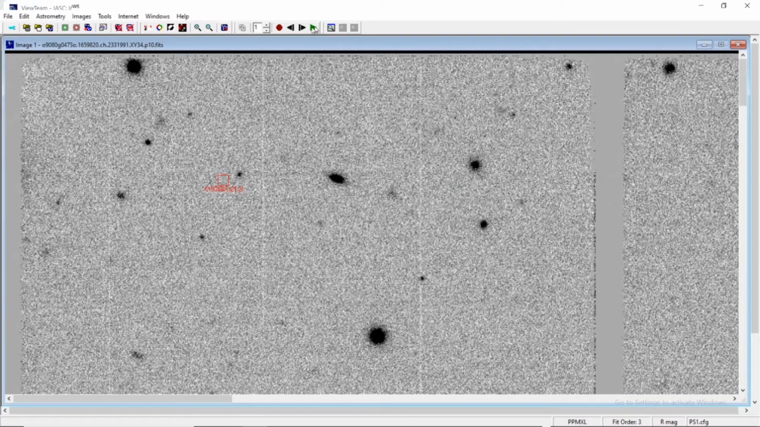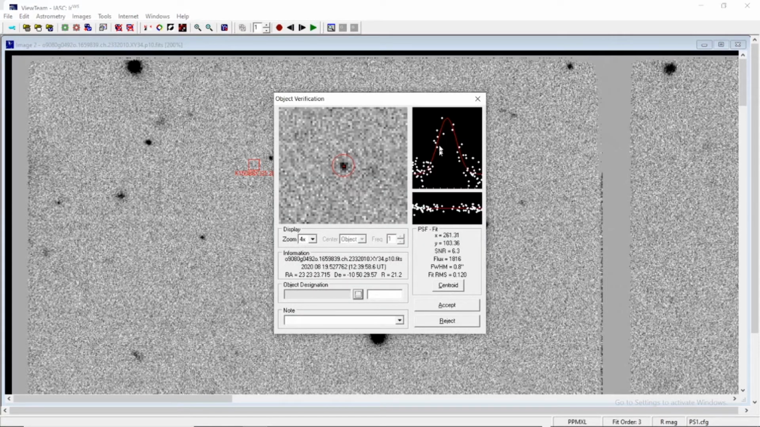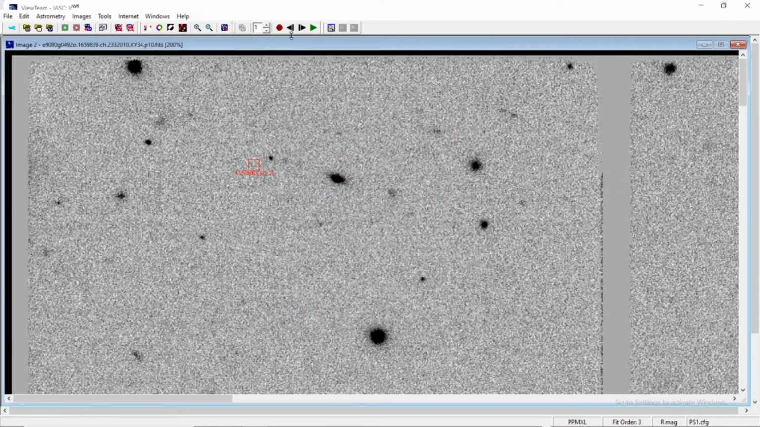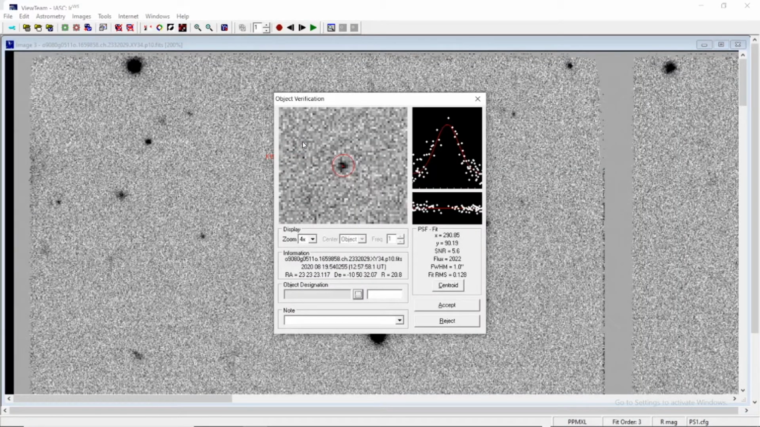Let me reject it for the time being and move it to image number 2. Put my crosswire over here, and the graph is a bit spread out, but still it is under a pattern. Now you see capital R has changed from 21.4 to 21.2. So it's a variation. SNR is still above 5, it's 6.3. It's very well within the acceptable range. Let me move to image number 3. Click with putting the crossbar over here.